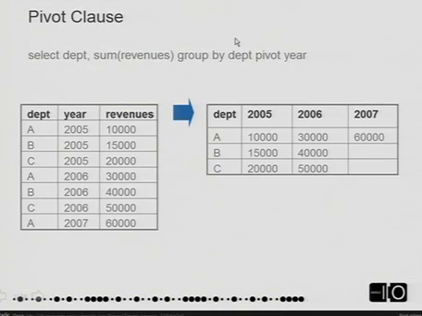And there's the pivot clause. Basically, what pivot does is take unique values in a column, like the years 2005, 6, and 7, and convert each value to a column. So we'll have a column for 2005, 6, and 7. And we saw that this is a very common use case in visualizations.